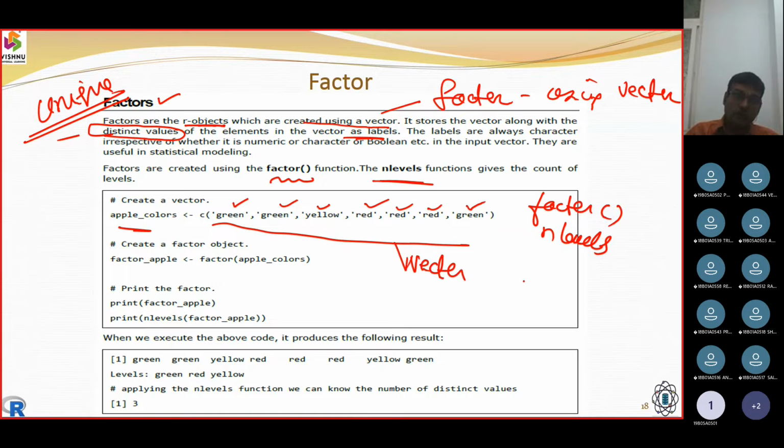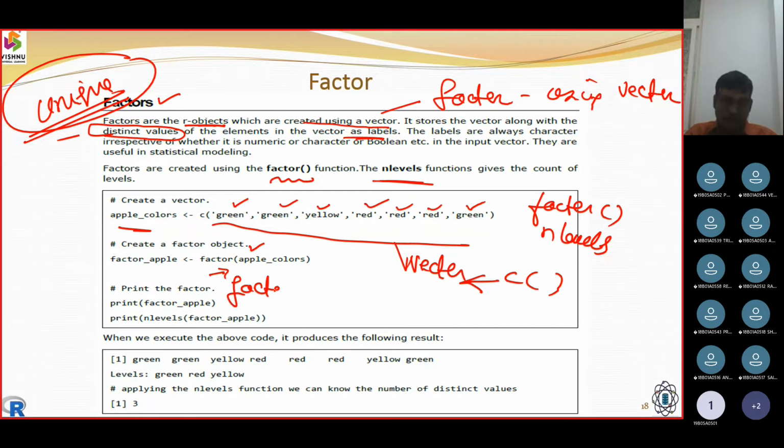Why are we calling it a vector? Because we made a concatenation and used an assignment operator to assign it to the variable called apple_color. The next thing was to look at what the objects are here. The objects are going to print the unique items. To get the unique items, we mention factor. Factor is a reserved word, applied to the element, which we call apple_color.